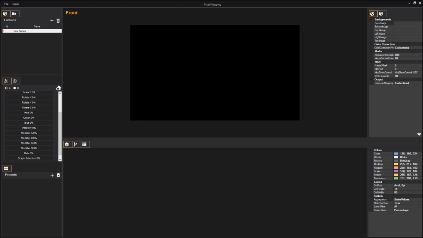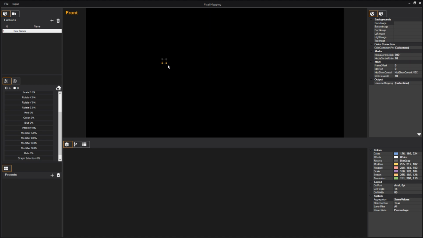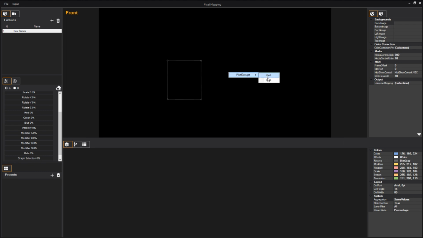So first thing that we're going to do is we're going to go ahead and add in a couple of pixel groups. So let's go ahead and add a grid. And I'm going to go ahead and take this and expand it out a little bit so it's easier to see. And we'll add in a line as well. Okay, so we have two pixel groups.